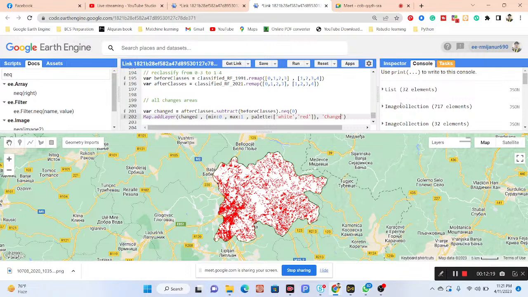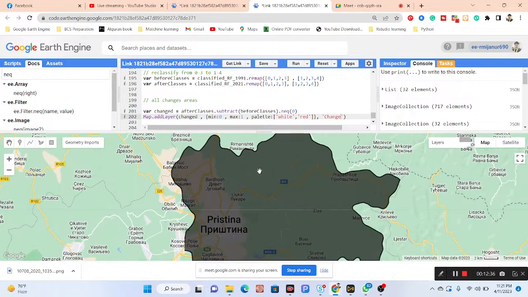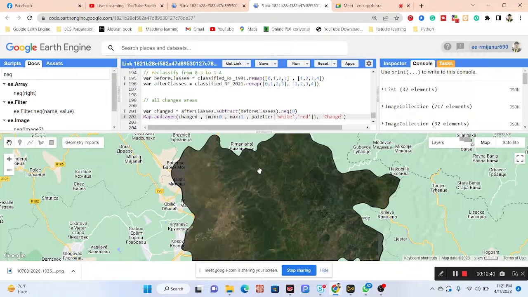Okay. So now you can see here, this red color identifies that there is a change, and white color identifies that there is no change. So we can get the overall change, show all changes. Okay. So now I want to calculate it.